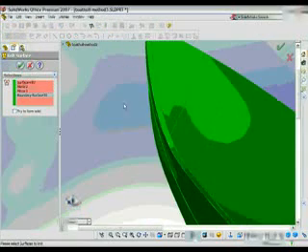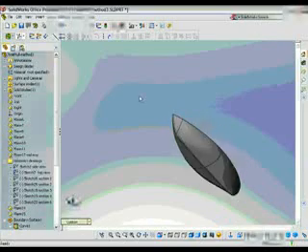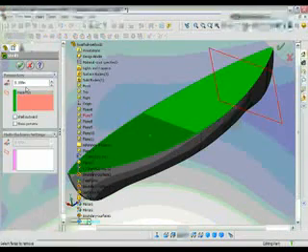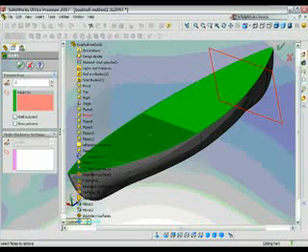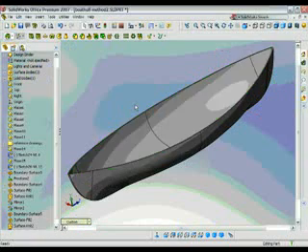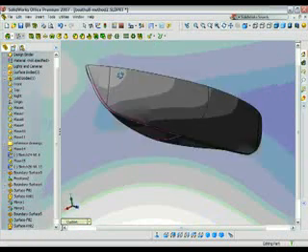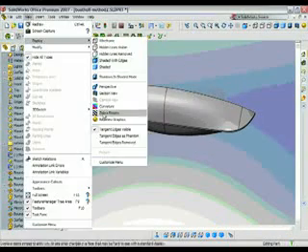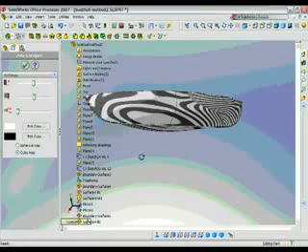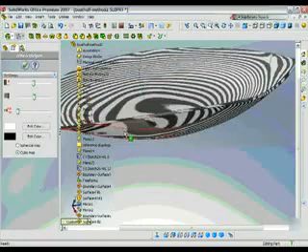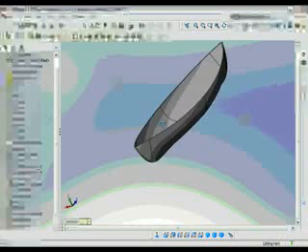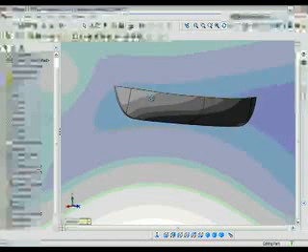Now all I have to do is knit all them together and use the solid feature, and now I have a solid boat hull. I'm going to go ahead and shell it by half an inch, and now I have my finished shell of the boat hull. Let's turn on our zebra stripes. Looks pretty good. There could be a little more adjustment, but we're getting a pretty good continuous surface there.